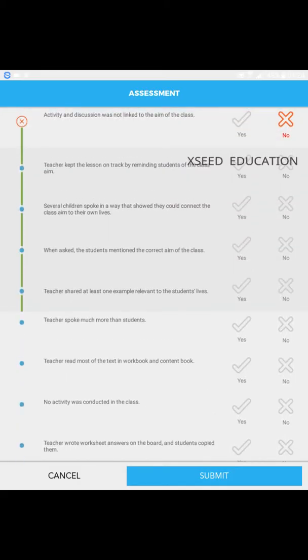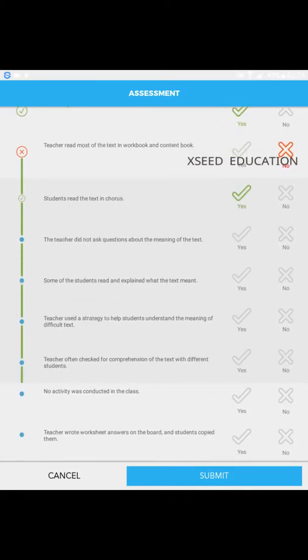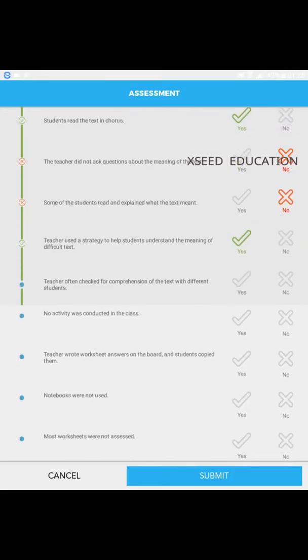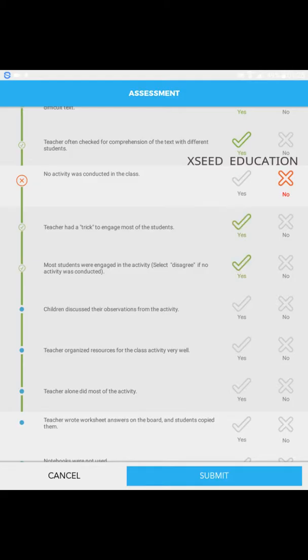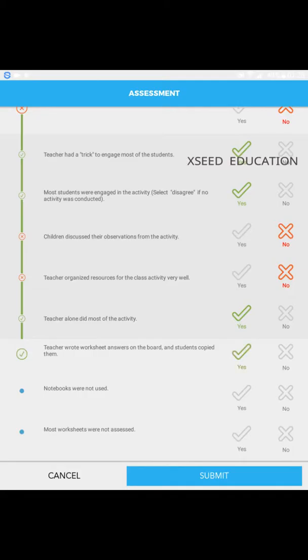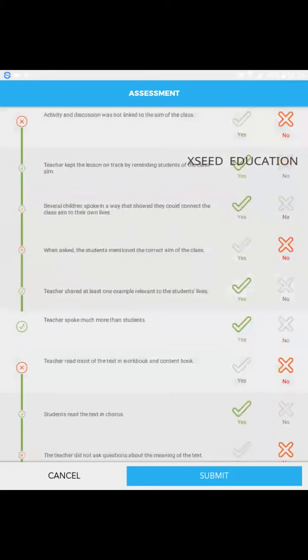Similarly, you will read out all those questions, and if it is happening in your classroom, you select yes or no accordingly. I'm just randomly clicking on all these questions, just to understand how this goes on. Let me select some of them as yes and some of them as no. So I think I'm done with all those.